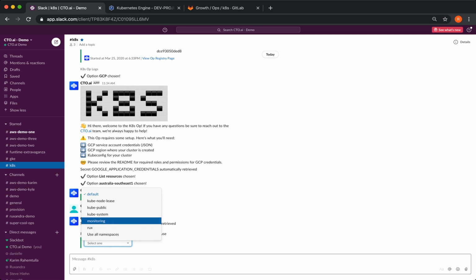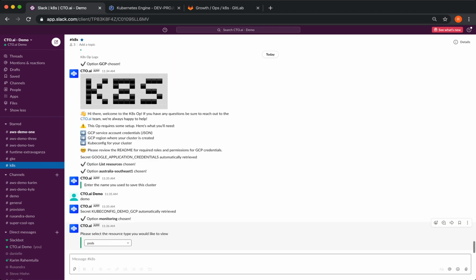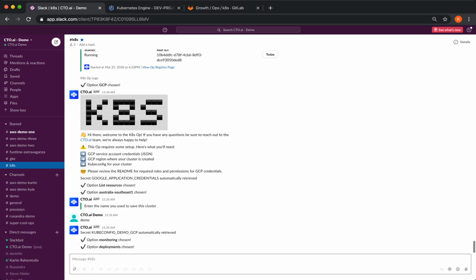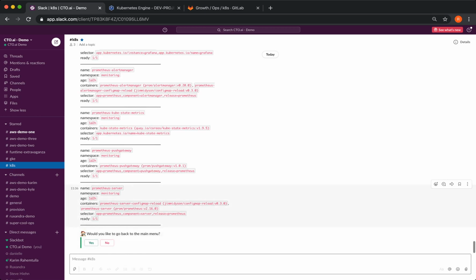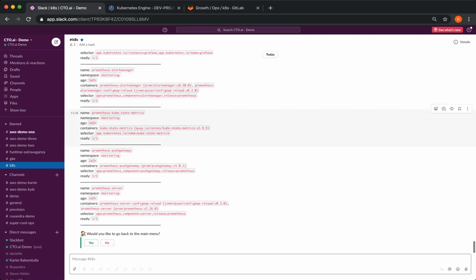Let's go ahead and see if we have any deployments in our monitoring namespace. Excellent. So we can see that there are actually several deployments in our now monitoring namespace. We seem to have Grafana and Prometheus installed in our cluster. We're going to show you in a few minutes how that was also achieved using this op. So now that we've seen the resources, we can go ahead and explore another option in the op.